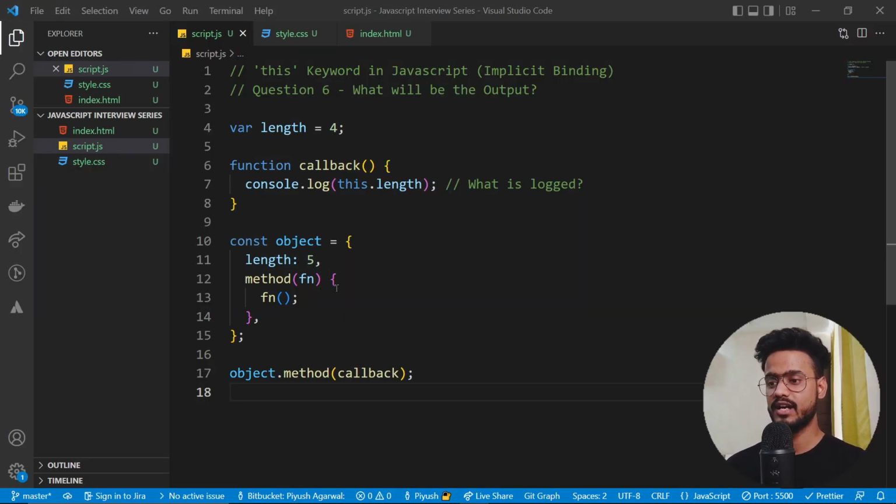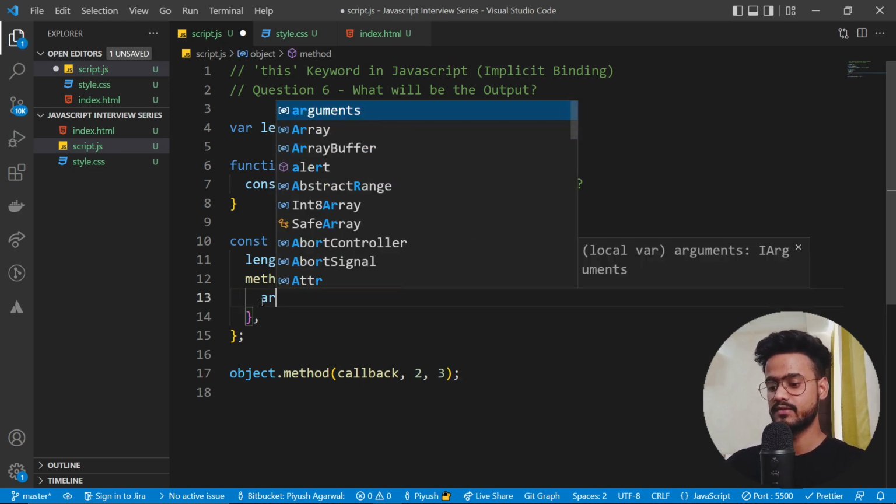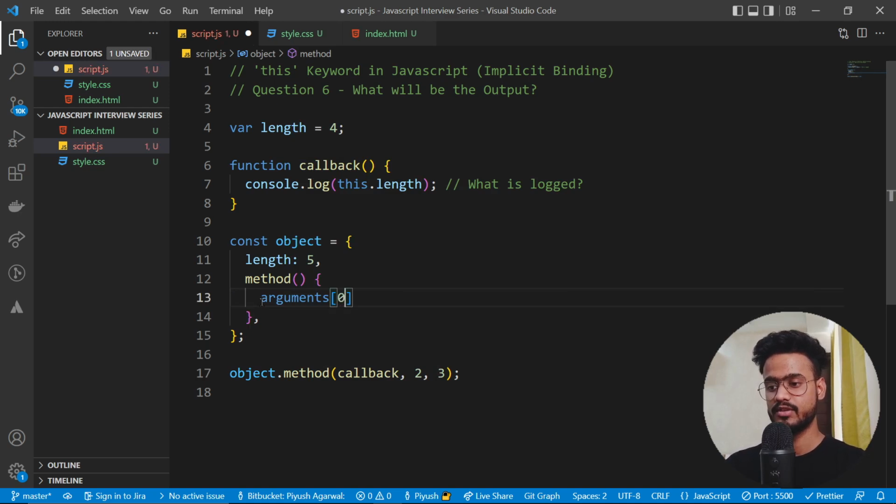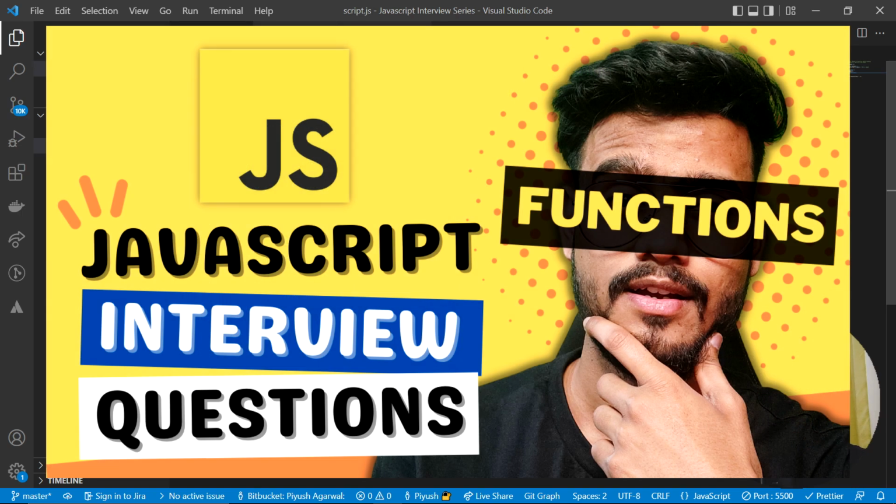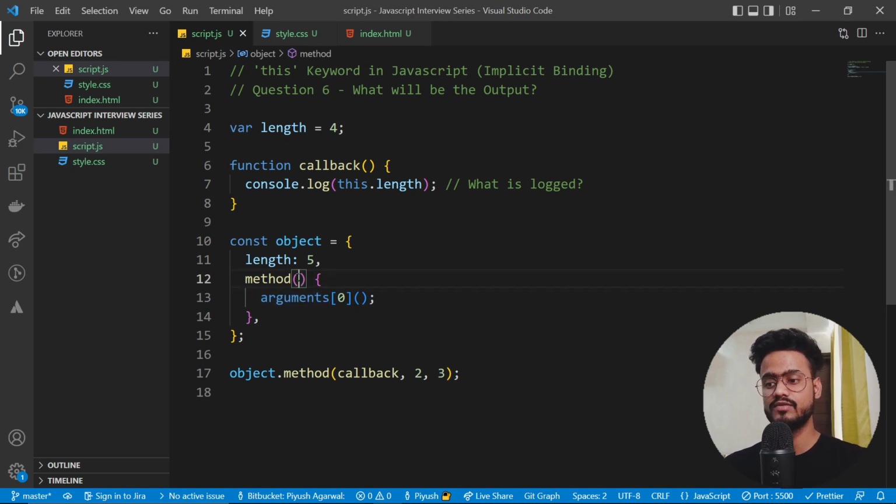Now similarly, the interviewer can modify this question and remove this fn right over here. And since we are providing this callback, let's say we are providing a few more params or arguments. And inside of it, we are calling the first argument, arguments[0]. Now, if you don't know how this is working, you can check out my video on functions where I've explained how this arguments keyword works. So basically this arguments keyword takes all of these params that are being sent to this function as an array. So we are taking the first element, which is this callback.